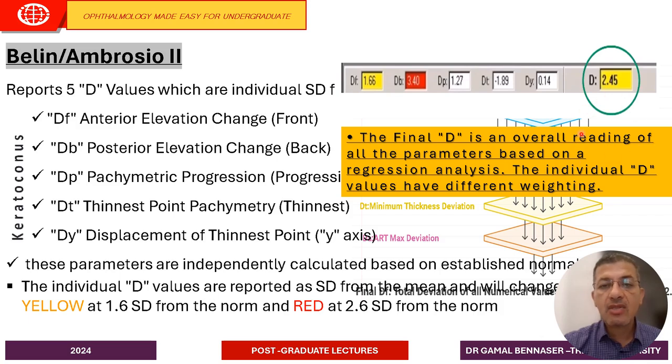Now this final D is not the average for these 5 Ds, but it is separate, by regression analysis. It takes in consideration all these 5 variables, but for you as a clinician, you have to concentrate on this final D, and your decision should be based on this final D, not based individually on each one. Sometimes you find this is suspicious, but this is normal, so you take this as normal.